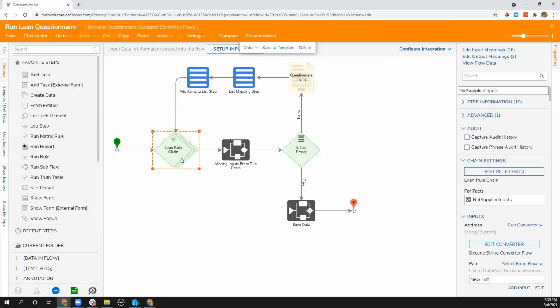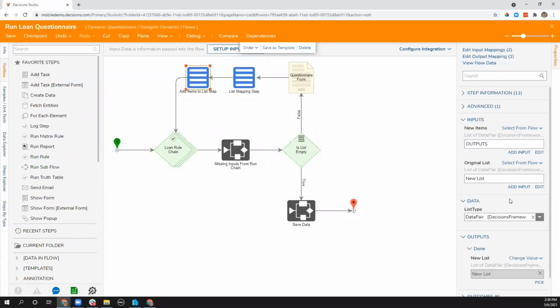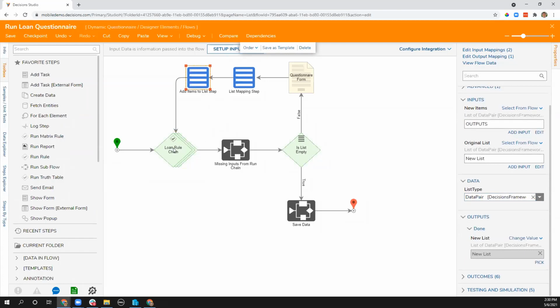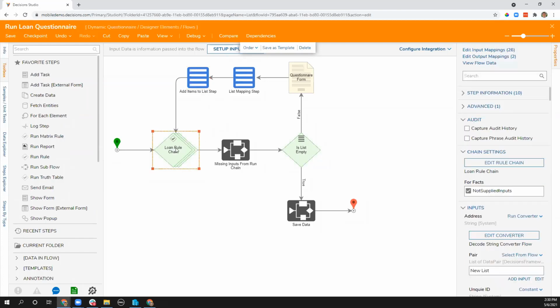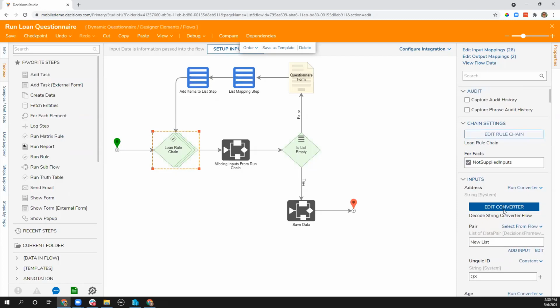And now, just like Jessica said, you see we have a special type of output, not supplied inputs. This is a special type of output that comes from rule chains that we pass into our missing inputs. The last thing I want to describe before I turn it back over to Jessica to build one from scratch is we have a list of items coming here. And of course, this list is a data pair. But the rule chain is looking for string, number, decimal, Boolean type data. So we need to convert that from a data pair to an actual input the rule chain can handle. So there we do converter flows.